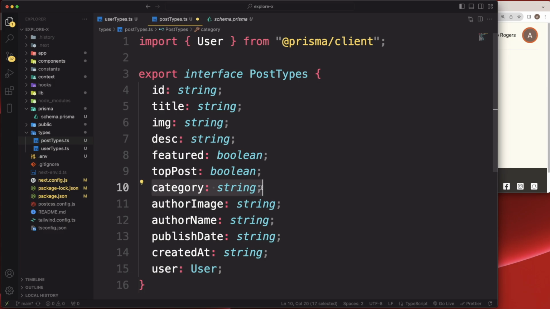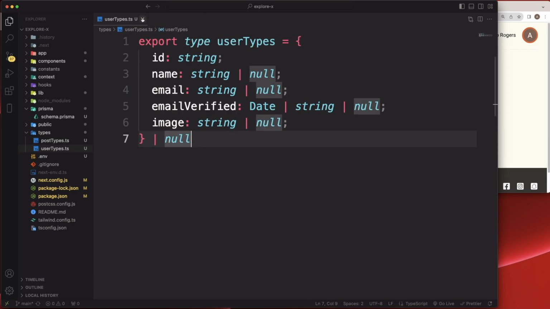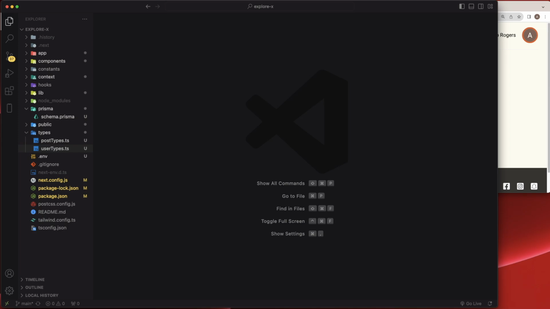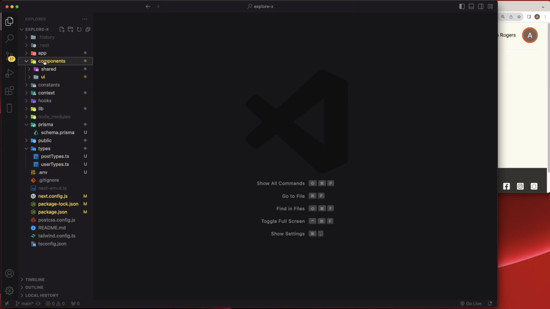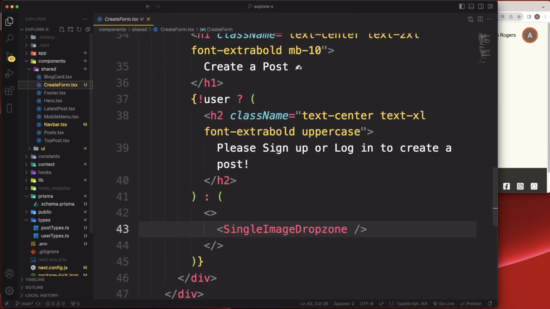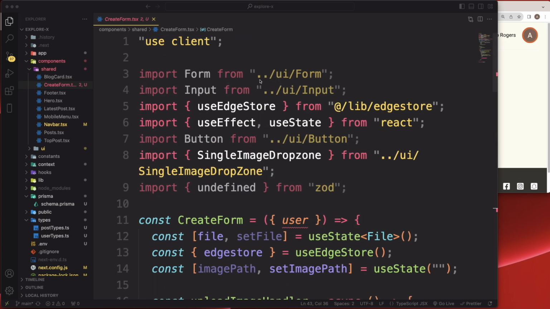We also got a category string, our author image, because everything's gonna be tied into our posts. Whenever we grab our posts, we're also going to be grabbing the user as well. So author image, we got our author name, publish date, created at, and also user is going to be user. All right, perfect. I'm gonna close out of that. All right, nice. So now we can go back to our create form, and we can go ahead and finish this out.